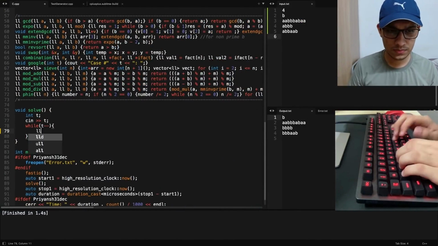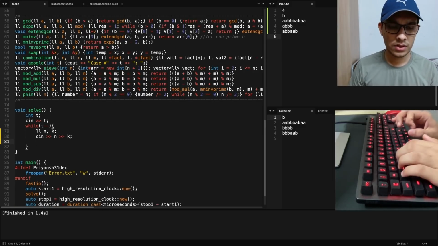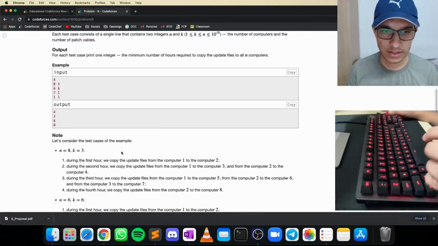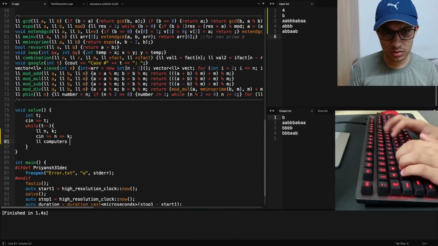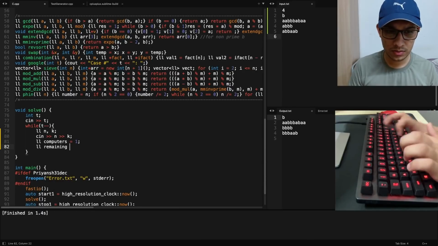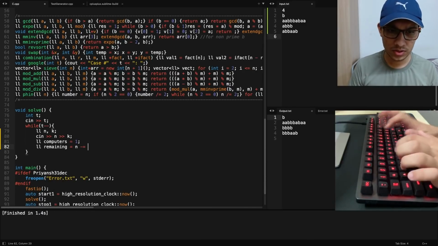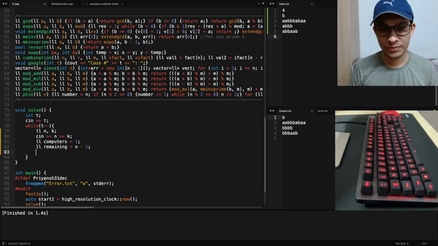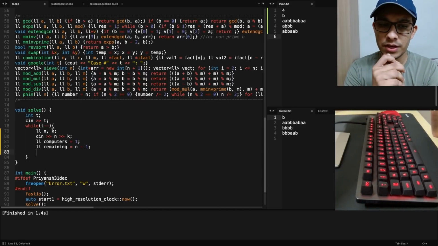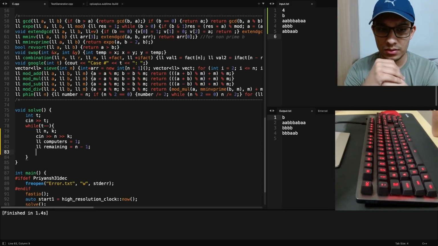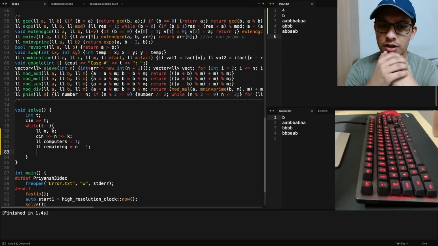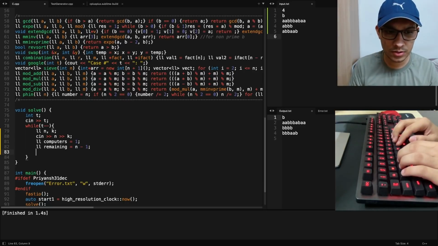So initially one of the computers has that OS installed, right? Computers equals 1, remaining equals n minus 1. So we need to find the number of steps required such that the number of current computers exceeds k. So we can do this properly.